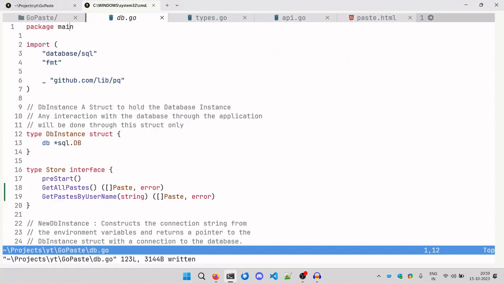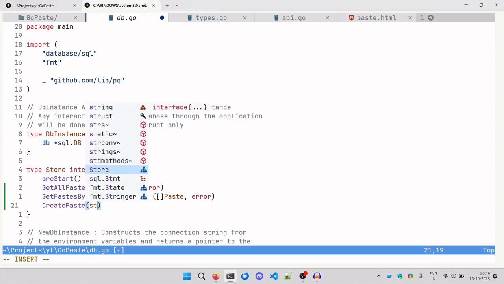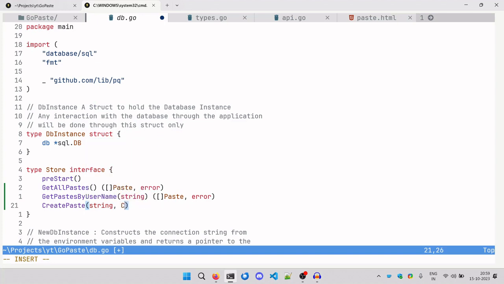Right. And now we just add to the interface what create paste, which accepts a string, and a create paste request and returns an error. Perfect.